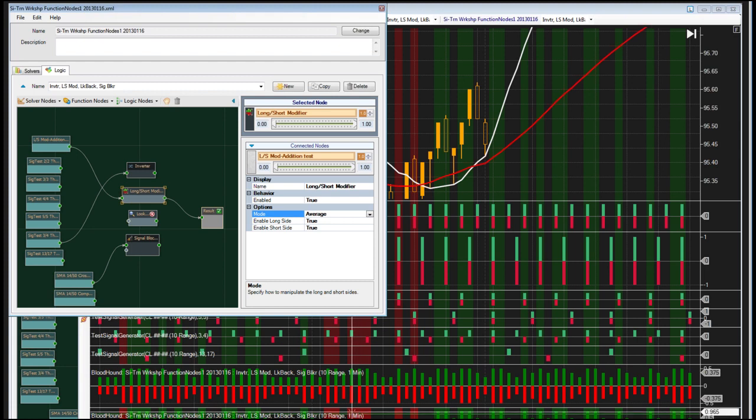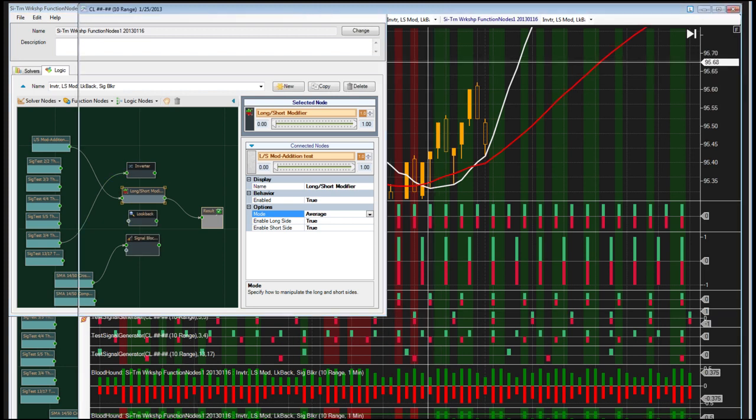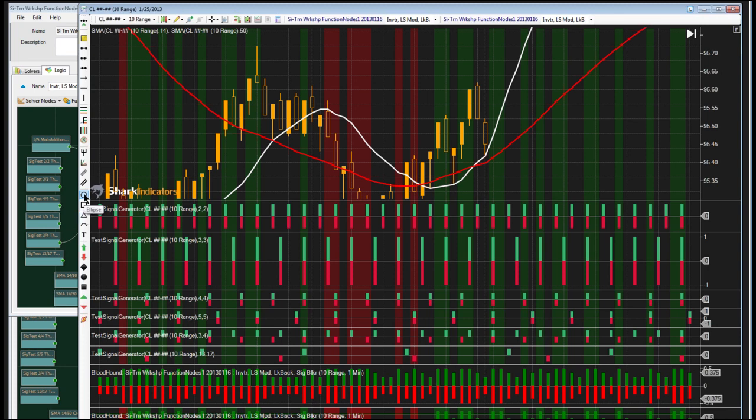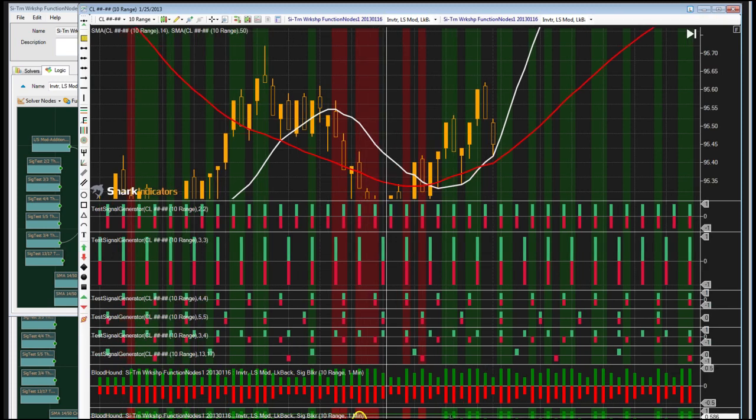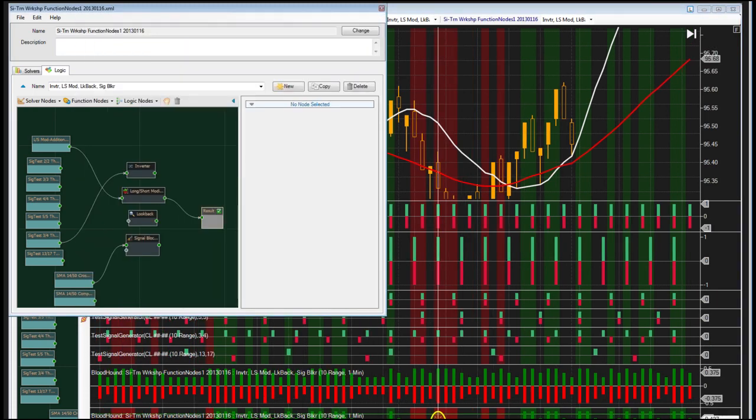Now, the way it should be working is when there's no long input, but there's a long output of 1. I'm sorry, let me start over. Tongue twisters here. The long output equals 0. Let me mark the bar that I'm working with here. I'm not sure how well you can see my crosshair. So let's mark this bar. This is the one we're working with. We can see the long side is 0, the short side is 1.